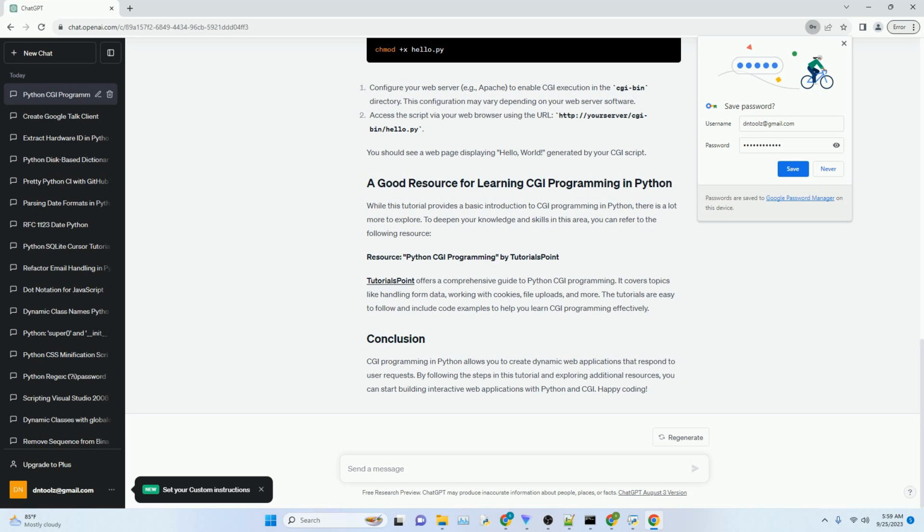CGI programming in Python allows you to create dynamic web applications that respond to user requests. By following the steps in this tutorial and exploring additional resources, you can start building interactive web applications with Python and CGI. Happy coding!